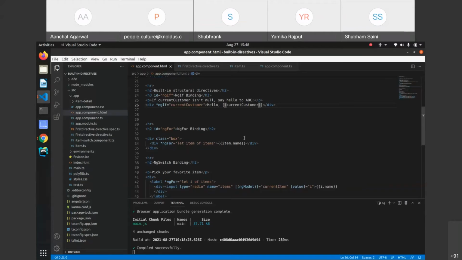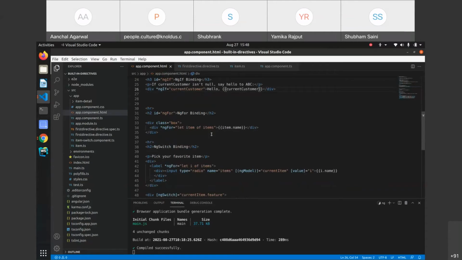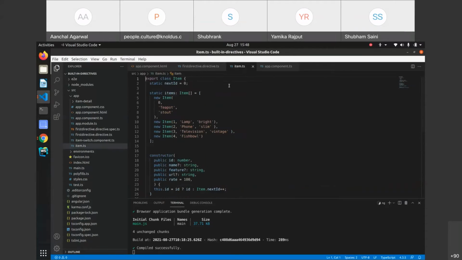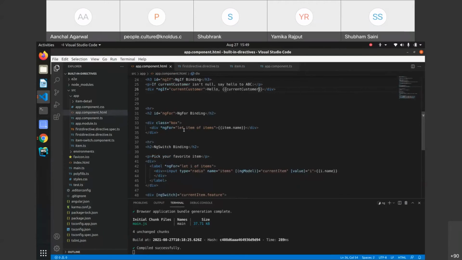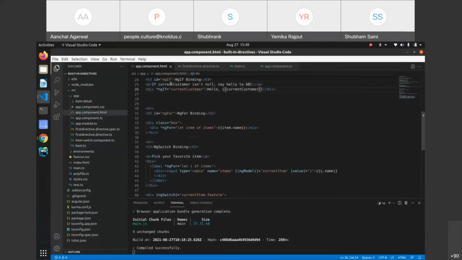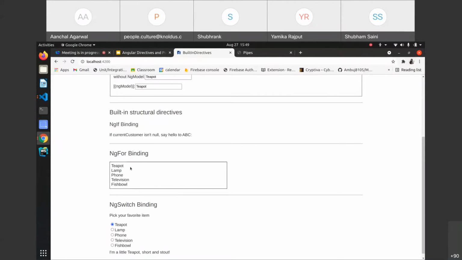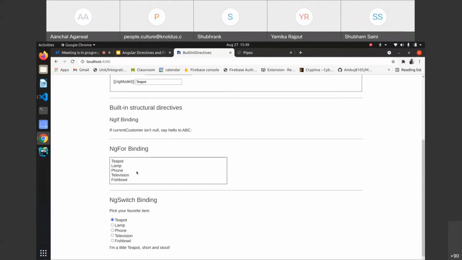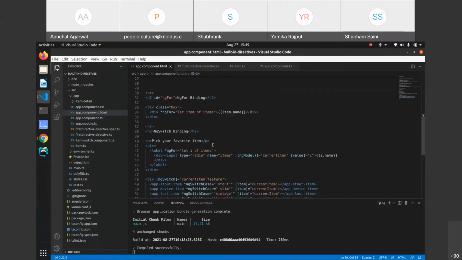Moving on to the ngFor. I've used ngFor over the div only, and I have provided the list of items in the item.ts file. Five items are there, so they must be displayed using the ngFor, and I've called item.name as the name. So let's see the output here. All the five items are being displayed using the ngFor. So in this way we can call the list of items using looping.